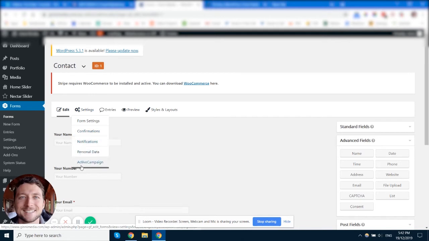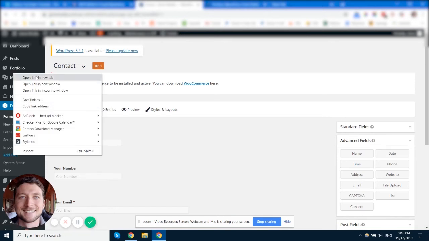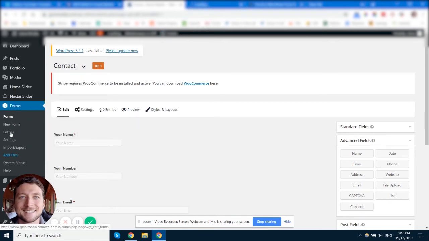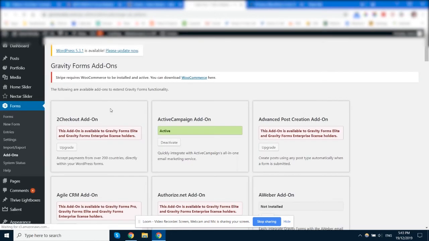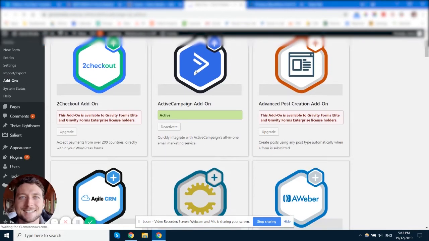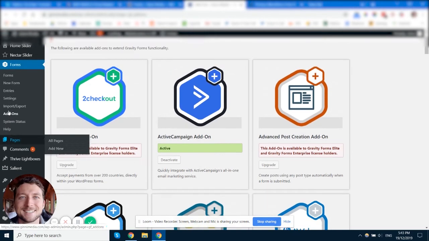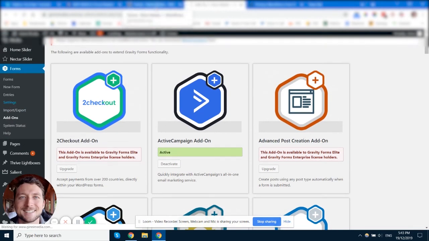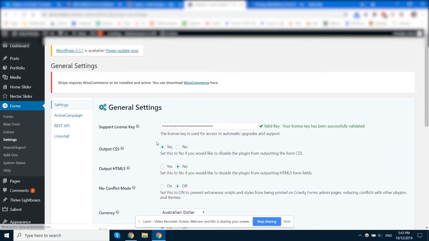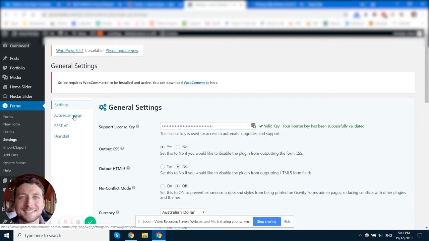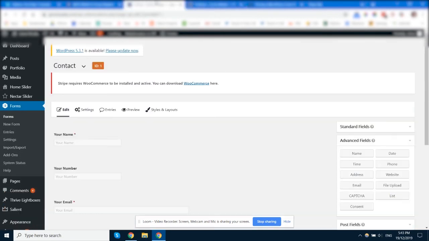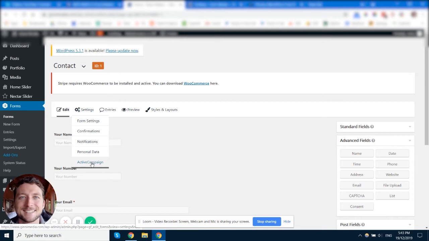Now, to integrate with ActiveCampaign, you basically have to turn on the add-ons for Gravity Forms. So you go to Gravity Forms, Add-ons, and then you want to activate the ActiveCampaign add-on. Once you've done that, you go over to the settings panel and add the ActiveCampaign API details in here. I'm not going to show you that page because it's got the API details in there, but you'd add the API details, save the page, and then you can push all the data to your ActiveCampaign account directly from the form.